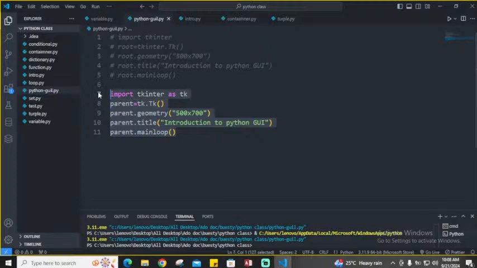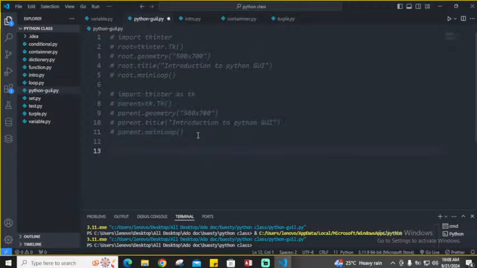The third method, I hope I can continue. The third method is importing everything that is inside tkinter. So that one is using from tkinter import asterisk. From tkinter import asterisk in programming means everything. So what this is doing is that we are importing every function, every class, every dictionary that is inside tkinter.